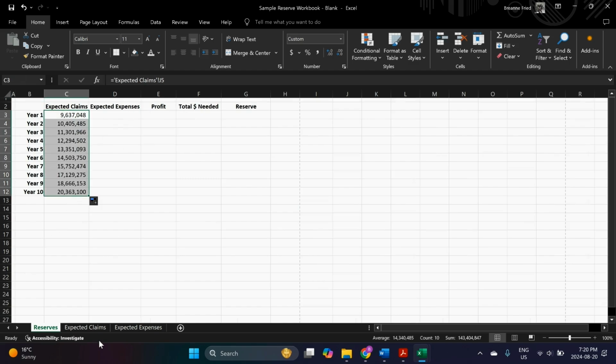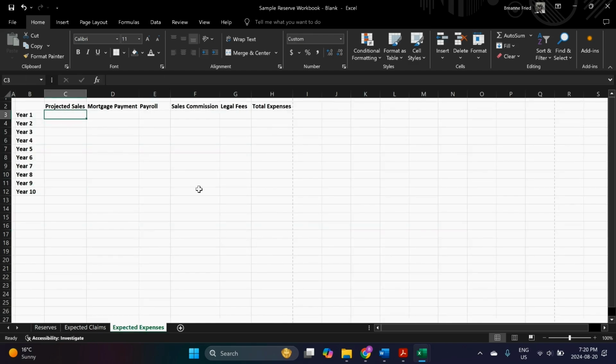Now we're going to go on to expenses. Now for projected sales, these are estimates that the insurance company would already have, but for this example, we're just going to assume 13 million for projected sales for the first year. And then for mortgage payment, we're just calculating all the different expenses that the insurance company would have.